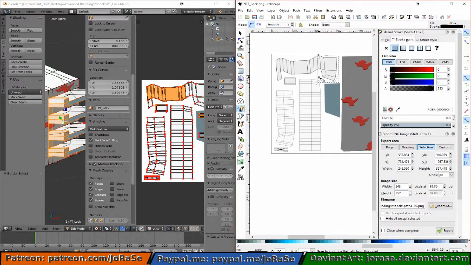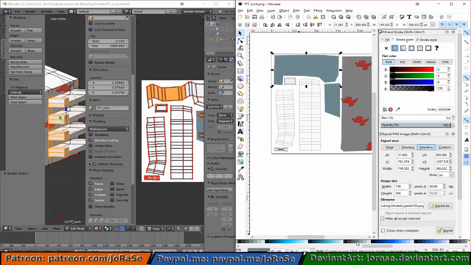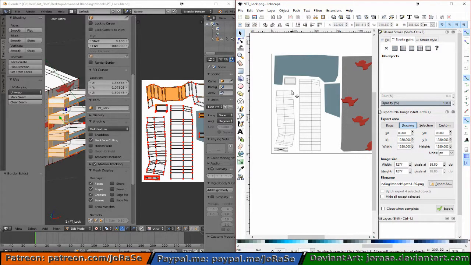So let's get our island outline made. There we go. And fill it with our color. Remove the line. And since we know what this is, we can go ahead and fill it in as well.